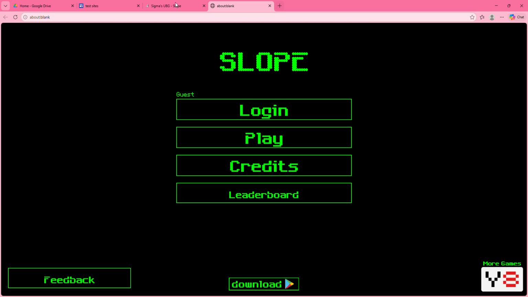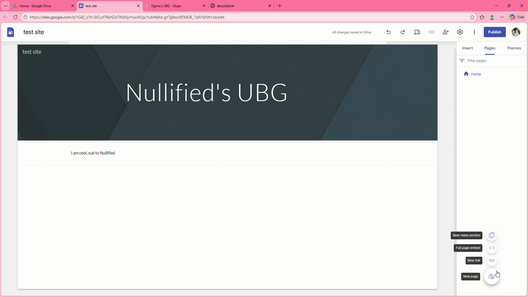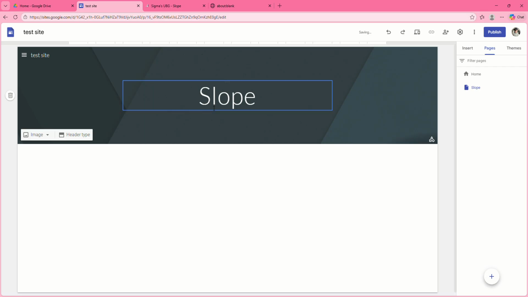It'll bring you to this random thing, but Control A, Control C, and you just got pretty much what you needed. So if we go to test site, I wanted to call it test site, not test sites. Anyways, we're going to open up a page, and we're going to call this Slope. And now we actually have Slope. Well, it's not as simple as that.